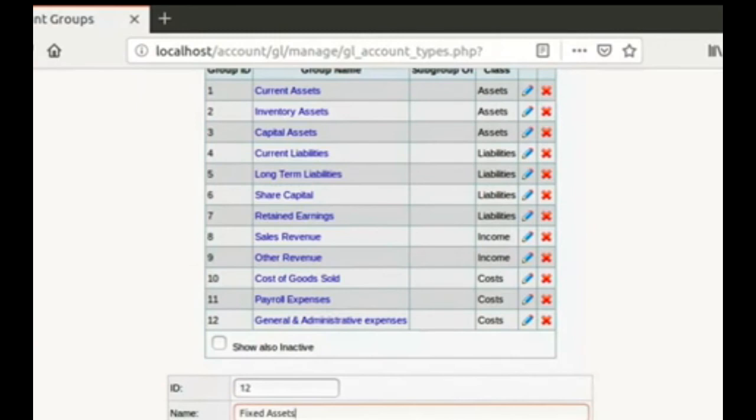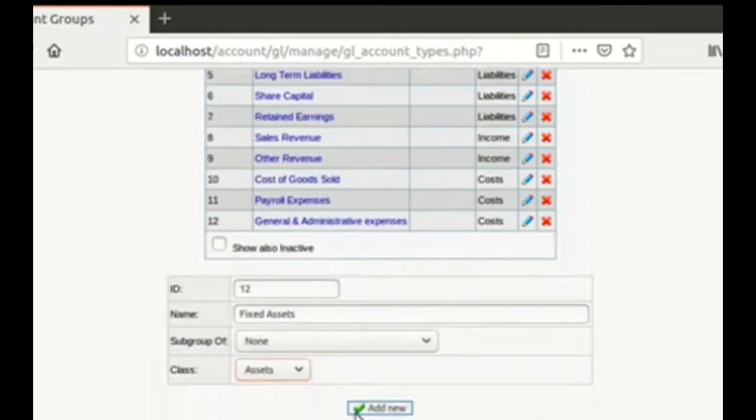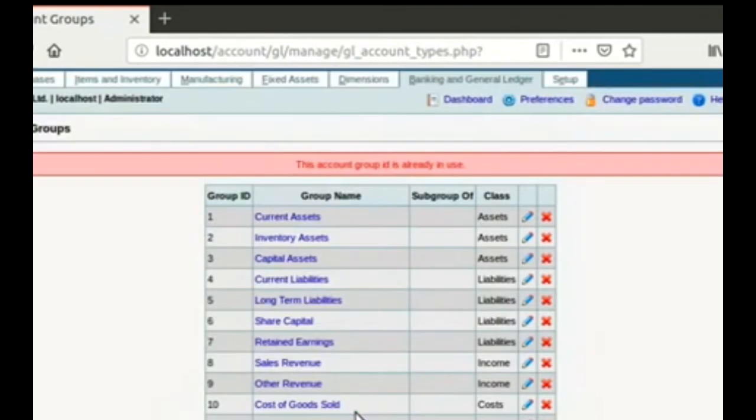The group name fixed assets does not belong to any subgroup that is already available. Hence, in the subgroup field, keep the field as none. Now, click on the class drop-down box. According to the charts of accounts, fixed assets come under the class of assets. So select class as assets. To save these changes, click on Add New button at the bottom of the window.